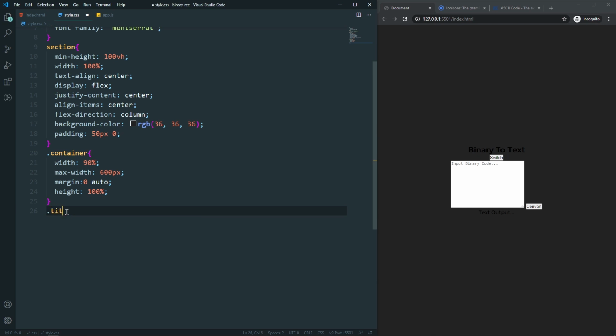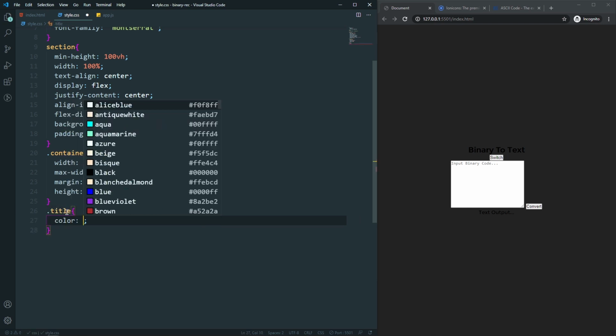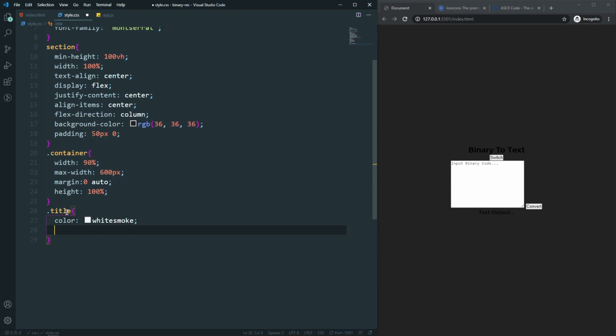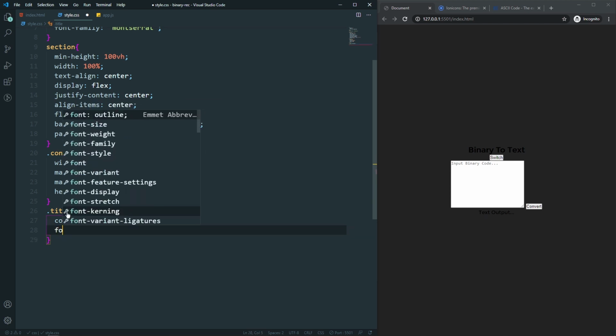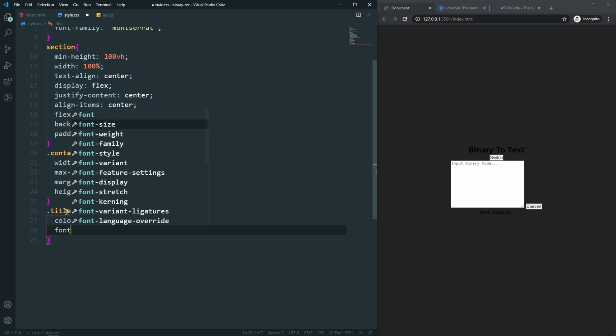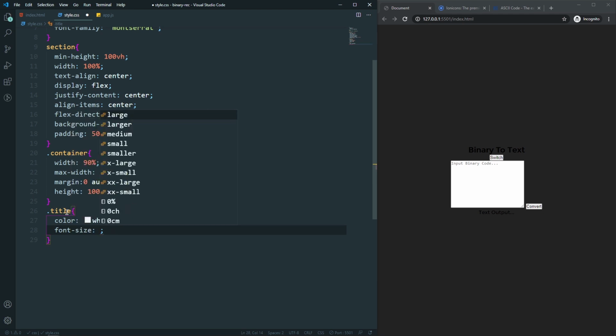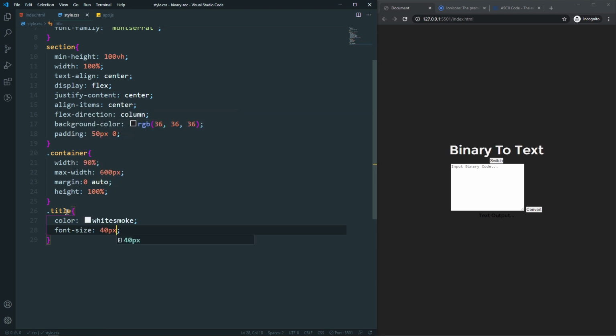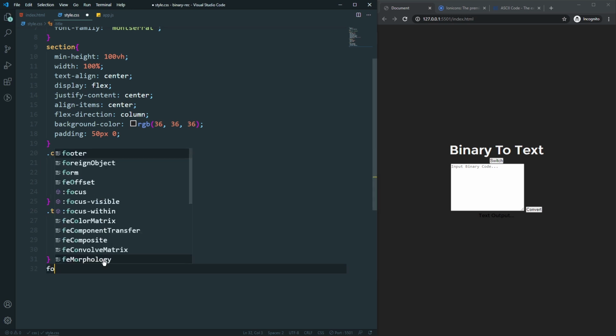And after that, let's come to the title here and say that the color that I want is the white smoke. And also let's say that font size will be something like 40 pixel. And if I save, now you can see that the font is changed. And text align, let's say that I want it center. So perfect. And after that, let's come to the form, the actual form.